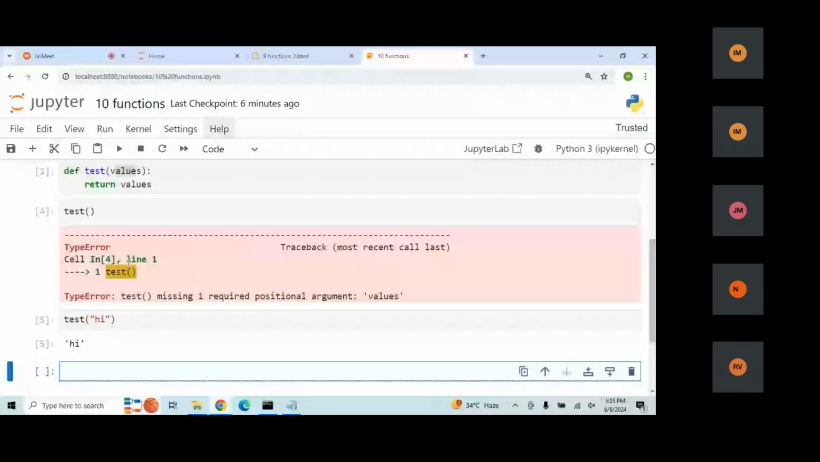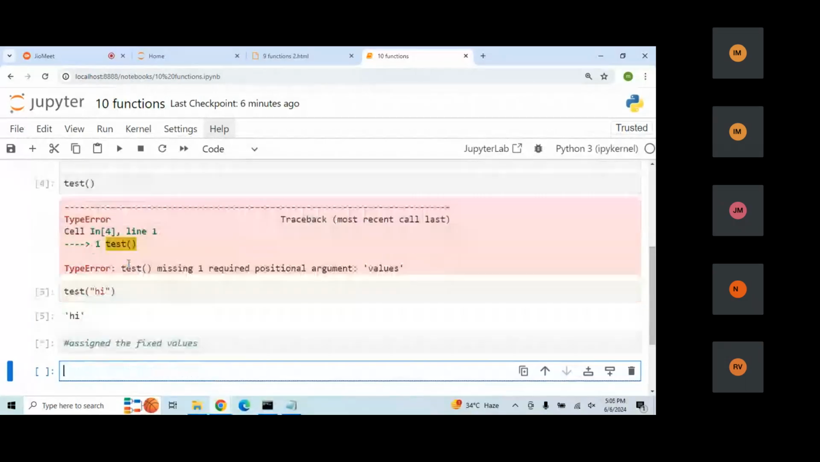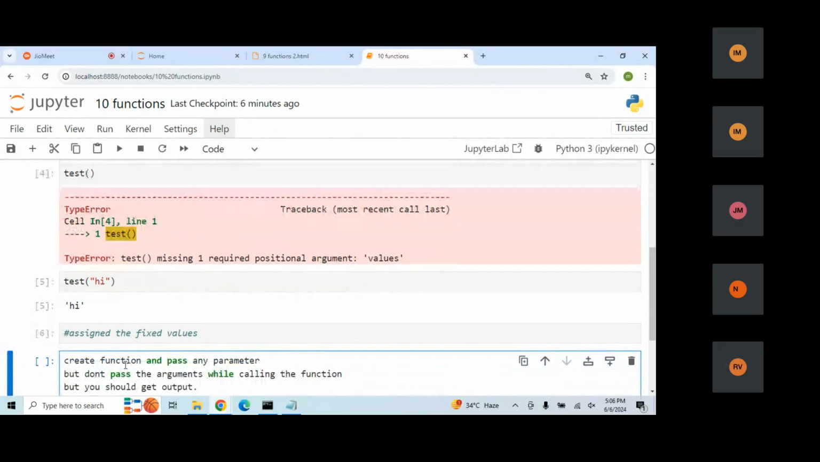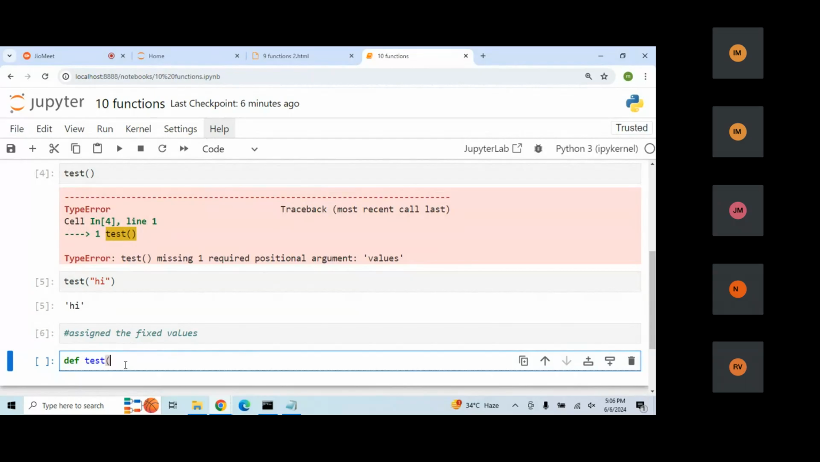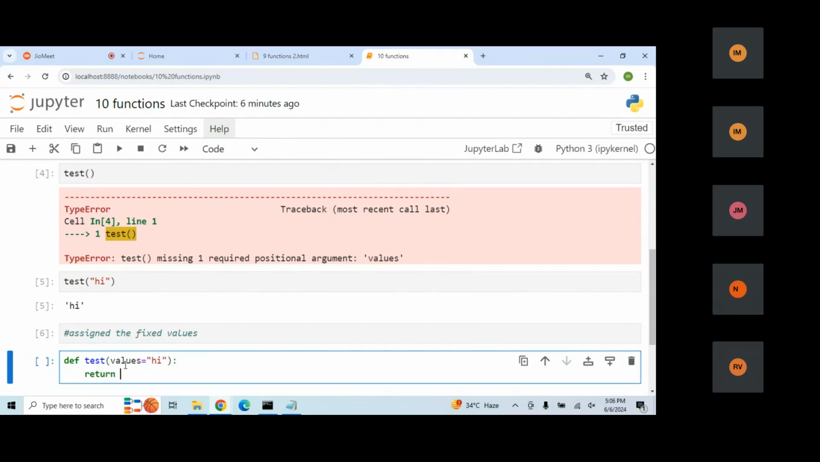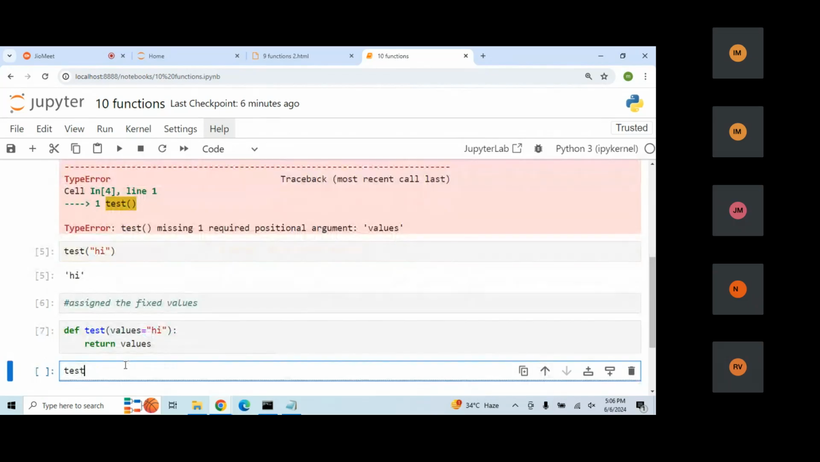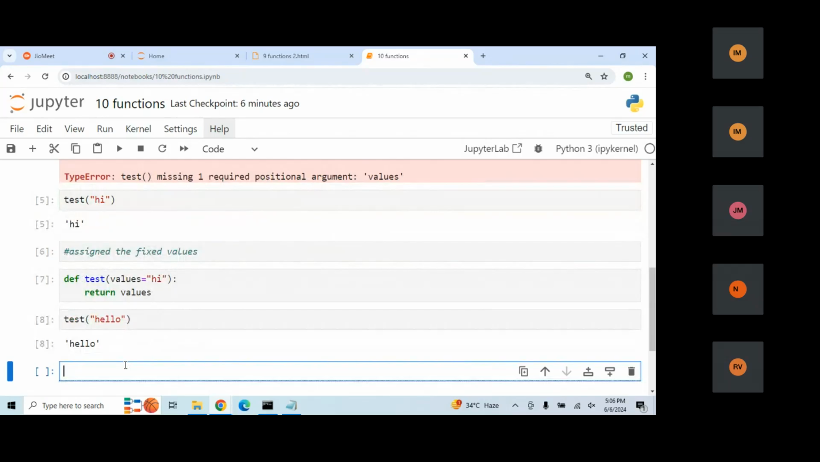So here, we need to assign a fixed value. How can we assign this? While declaration also. When you're declaring test, and if you're mentioning values equals to something like hi, it means this value is fixed here. And now once I return these values, and if I run this test with something like hello, what is going to happen? Here hello is printing, hi is not going to print.